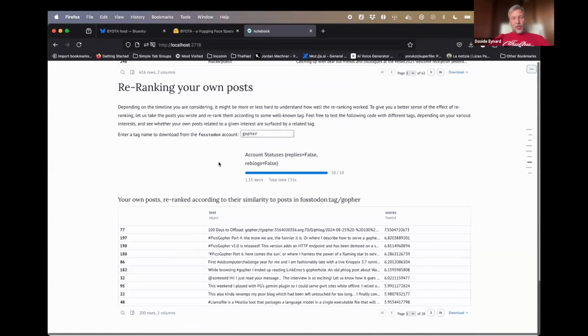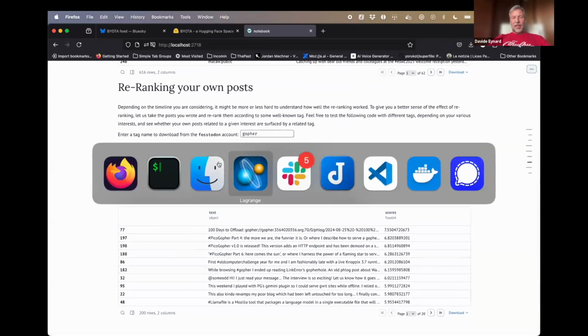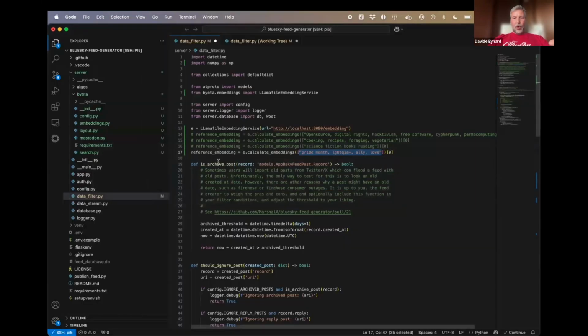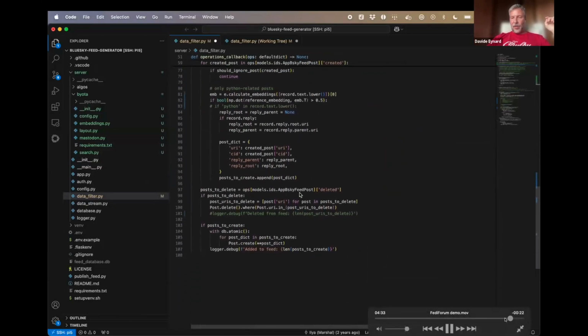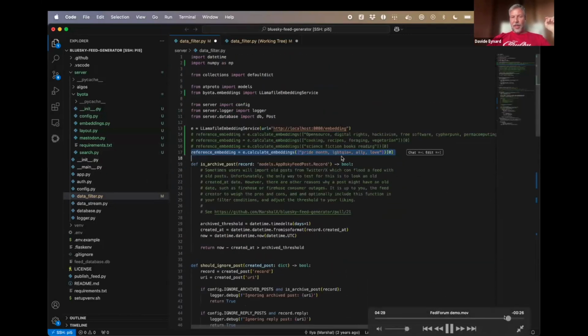One last thing I wanted to try was to see if the main code that I wrote for the BYOTA demo could be used somewhere else. So I took the Bluesky feed generator and just provided this. Let me just get back for half a second. Here I'm providing just a string, the same as I was doing before for search. The string I provided was Pride Month, LGBTQIA+, ally, love. This is everything I provided. I'm calculating an embedding for this.